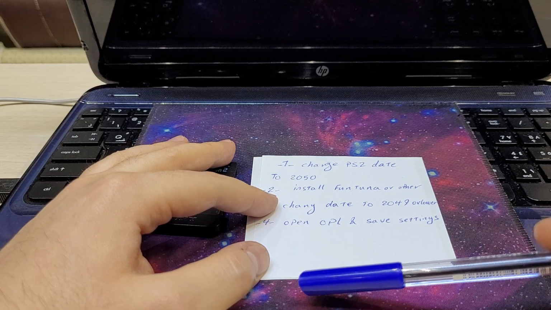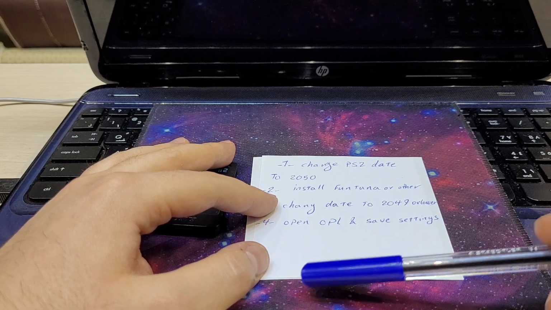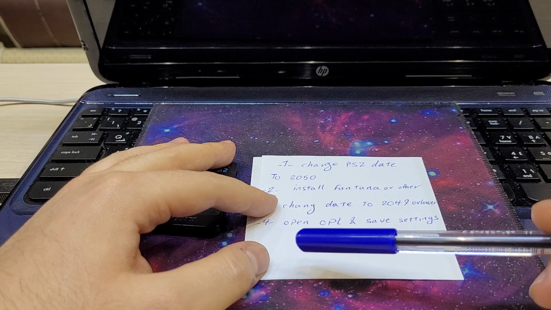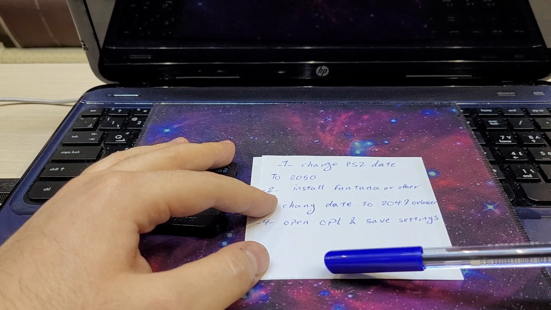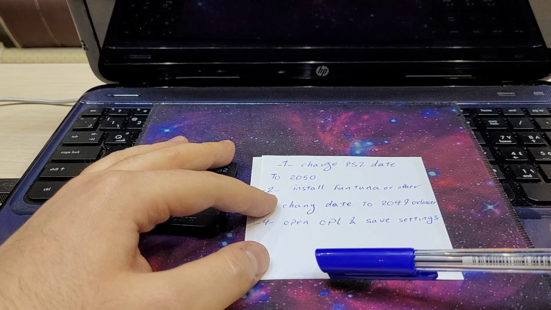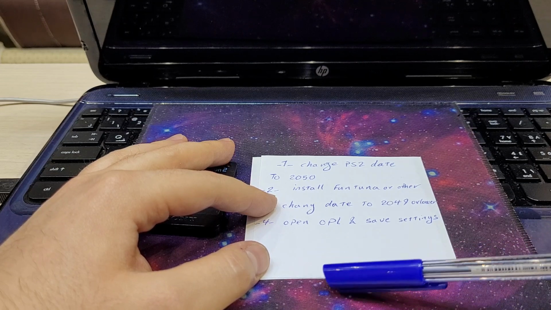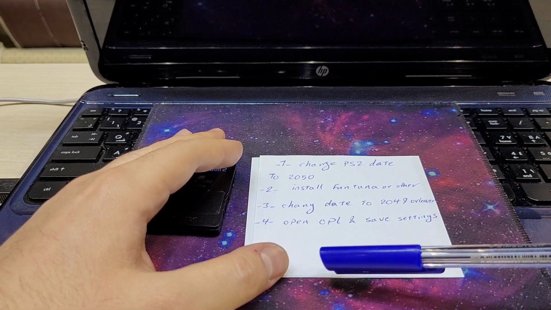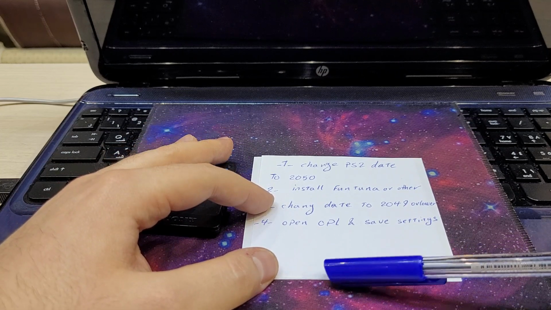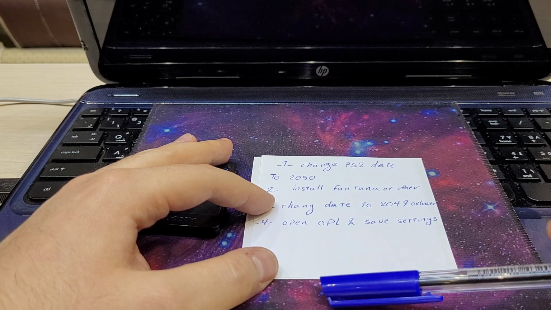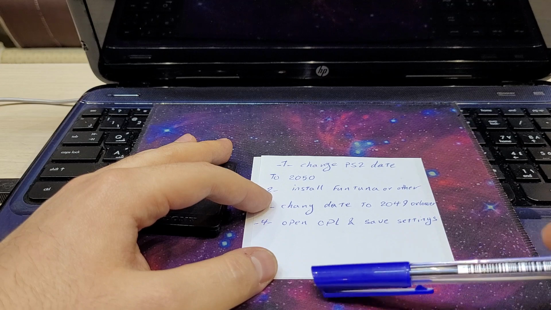Make sure that after changing the date, you restart your console and make sure that the date stayed at what you've set. For example, after you reboot, if it doesn't say 2050, then you might have a bad backup battery in your system, and you may need to change that.